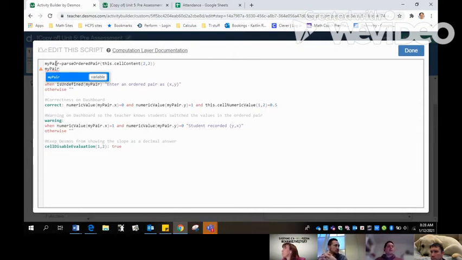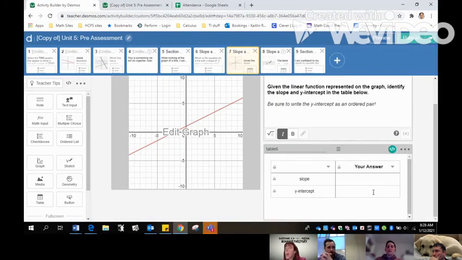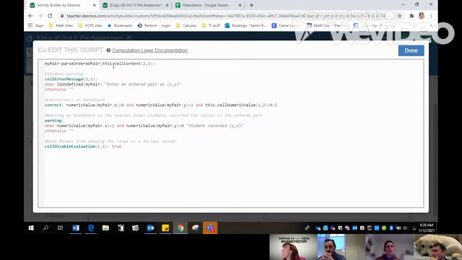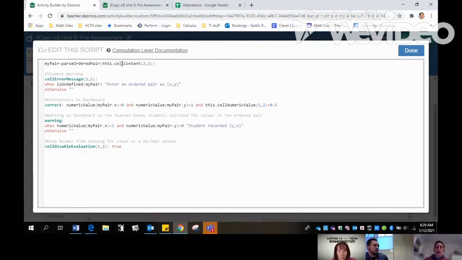Since I already chose it once, let's say I had 2 ordered pairs that it needed to check, I can just say my pair 1 equals, and then when I start typing parse ordered pair, it comes up for me. So I don't have to really remember how to type all that, I just have to know I'm doing it. And where my parse ordered pair is coming from is it's happening in this cell. So this is cell 22. My pair is equal to the parse ordered pair that's happening in this table, dot cell content 22, because it's the content within cell 22.